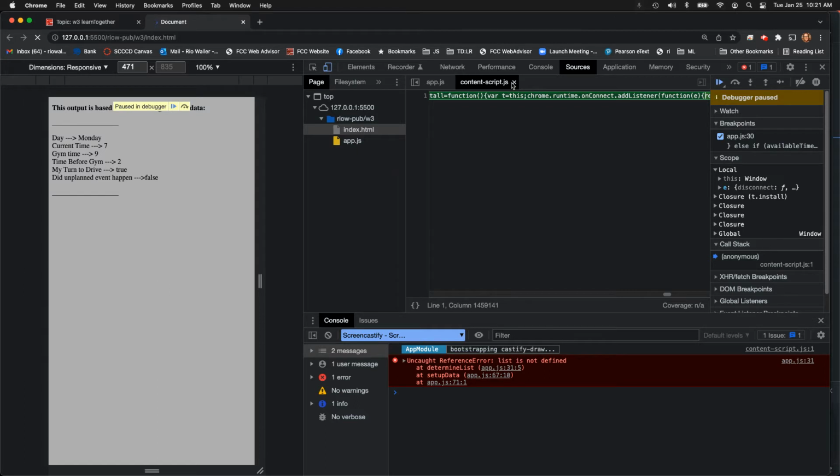Which, by the way, if it does this content stuff, don't worry. It's probably just live server trying to help you. So you can just close it.